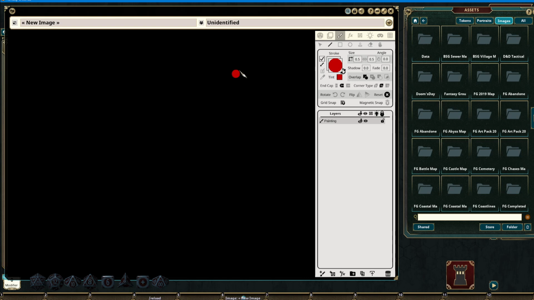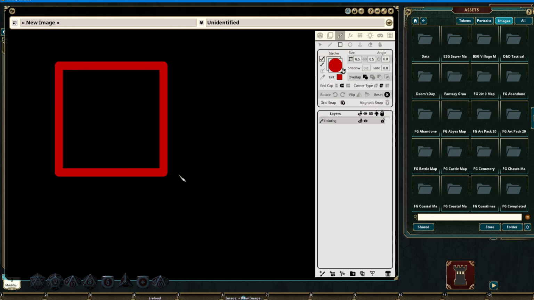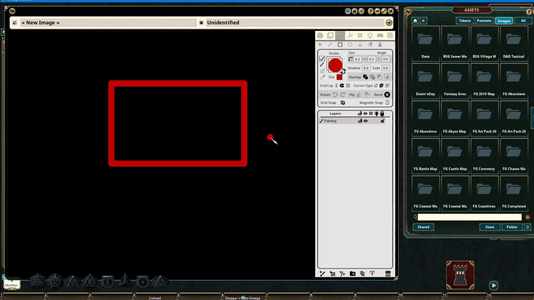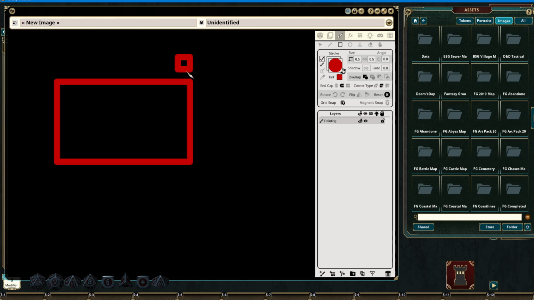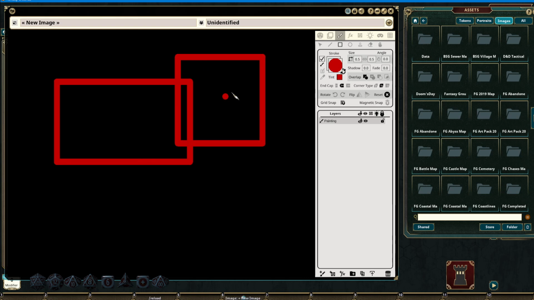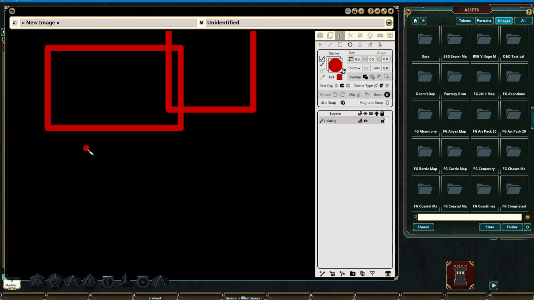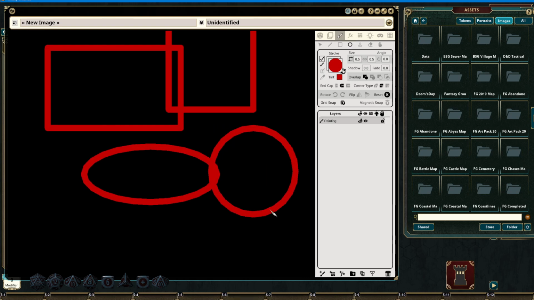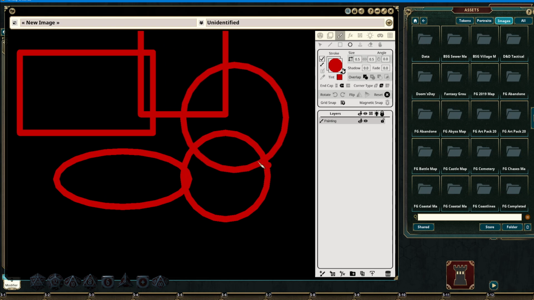These also work exactly the same way with the rectangle and the ellipse tool. With the rectangle, I can draw out a rectangle. Holding down Shift will maintain a square, or will maintain the ratio between the sides. And the same with the ellipse tool. Holding down Shift will allow me to draw out a perfect circle.